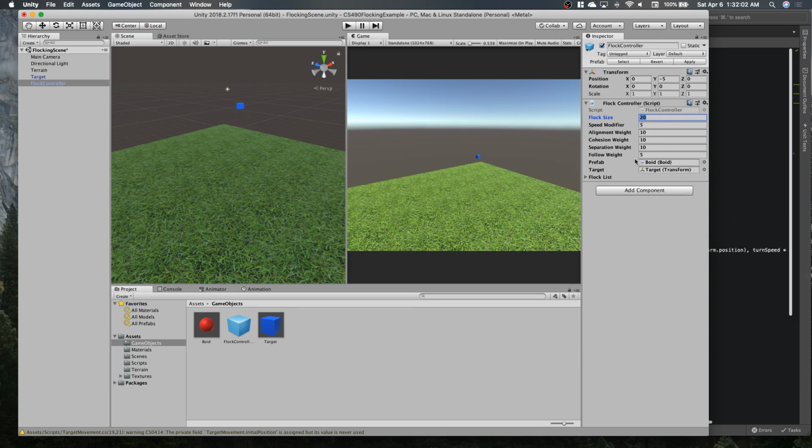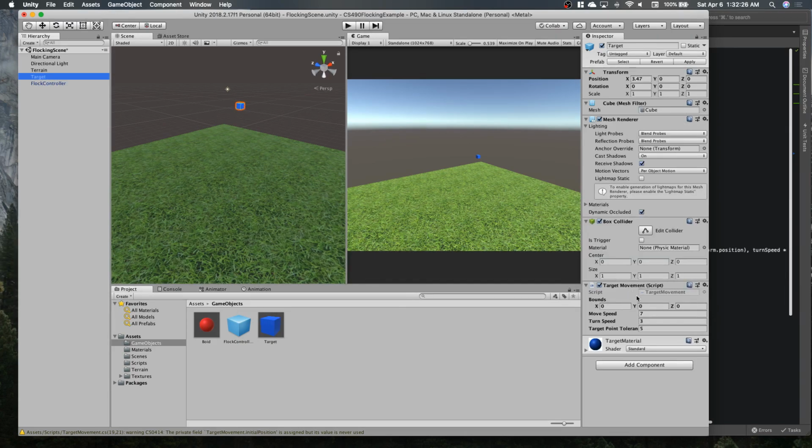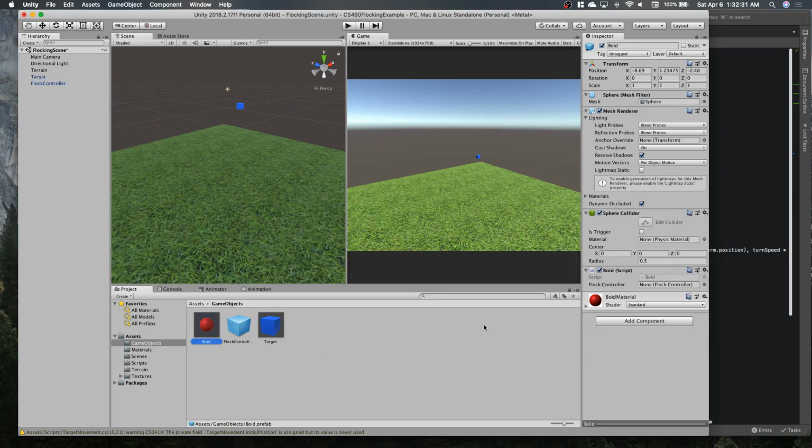And then inside of prefab, all I did was drag boid from down here into there, and my target, actually wrong one, my target up here down into here. So that's what I inserted there. The flock controller will have the flock controller script, and target will have the target movement script, and the boid prefab will have, all it will have is the boid script, and that's about it.